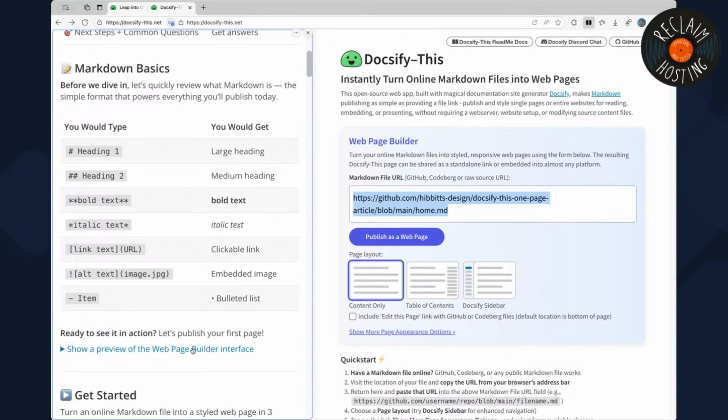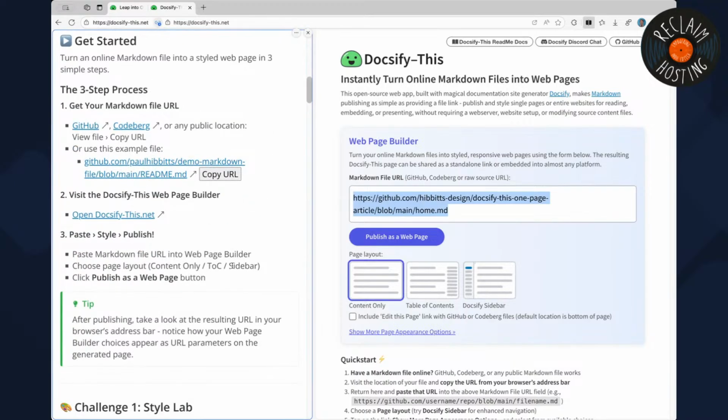So as you see on the right-hand side of your screen, that is the main application window of Docsify-This. Docsify-This is an open source project available on GitHub. Docsify-This allows you to take a Markdown file URL and magically turn it into a responsive web page. And that's just the beginning. You can do all kinds of stuff after that, but that's just the beginning. So why don't we together try it out and see what we can do using Docsify-This and a Markdown file.